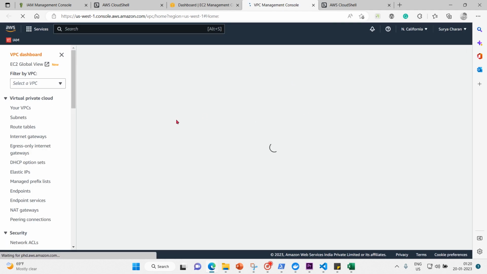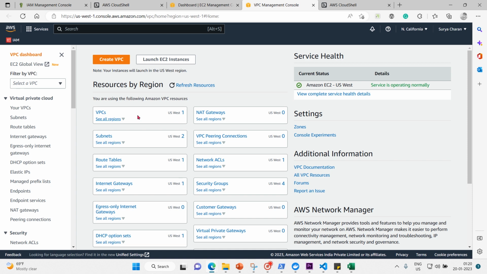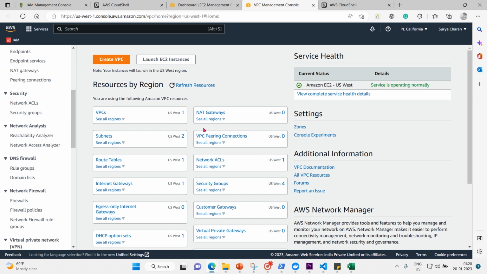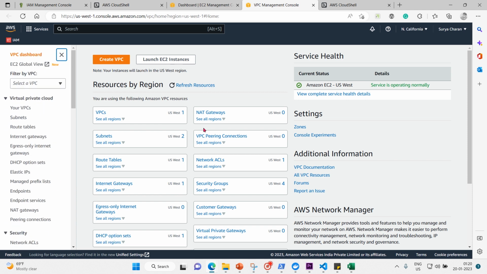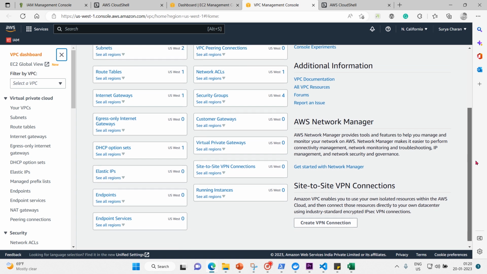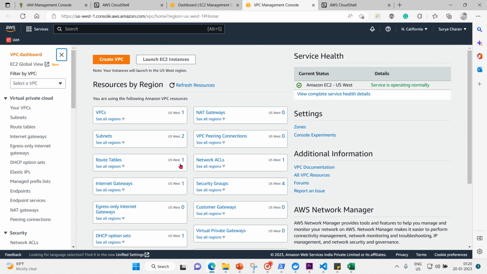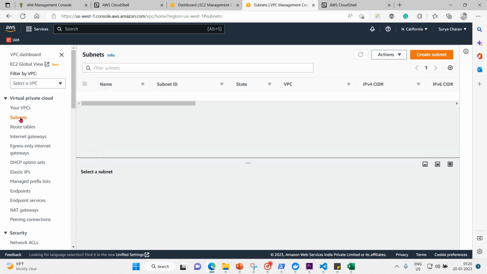Yeah, it's taking some time because the network here is pretty slow. Okay, so now we are in, okay, this is Amazon EC2 US West 1, and then let's click on subnets that belong to US West 1.